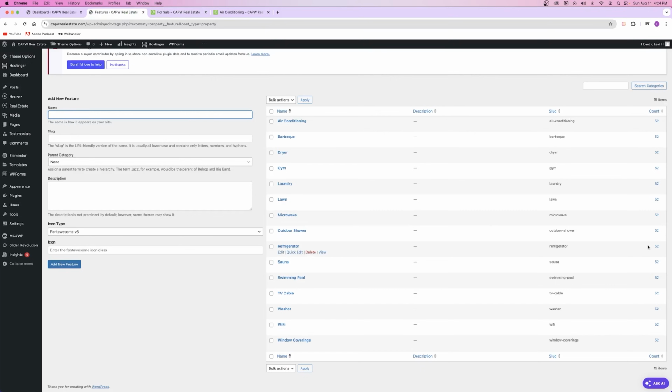But as you can see, all of the properties have all of the features. Over here on the right hand side, they all say 52, but you can decide which ones have what features. And again, when we're creating listings, I'll show you guys where you can add all of these. I'm just showing you where you can add more.